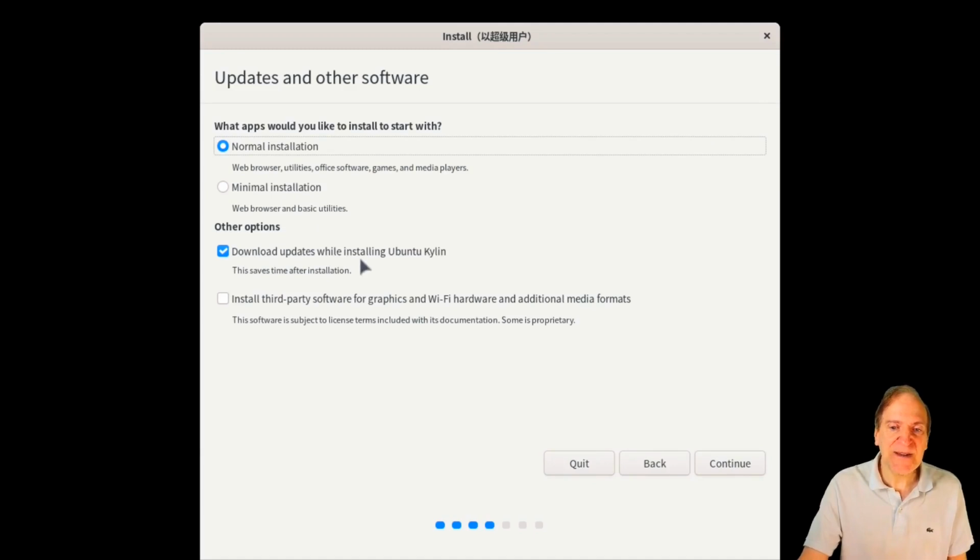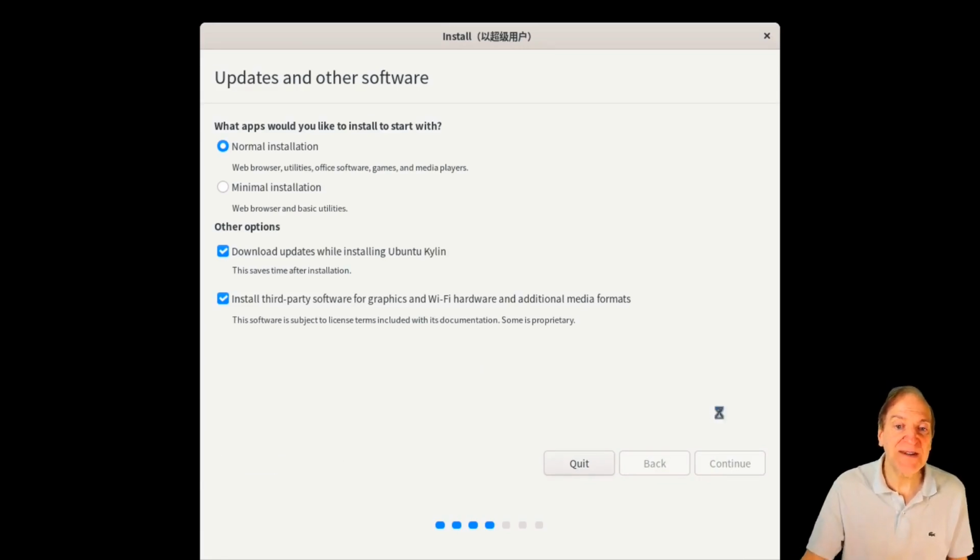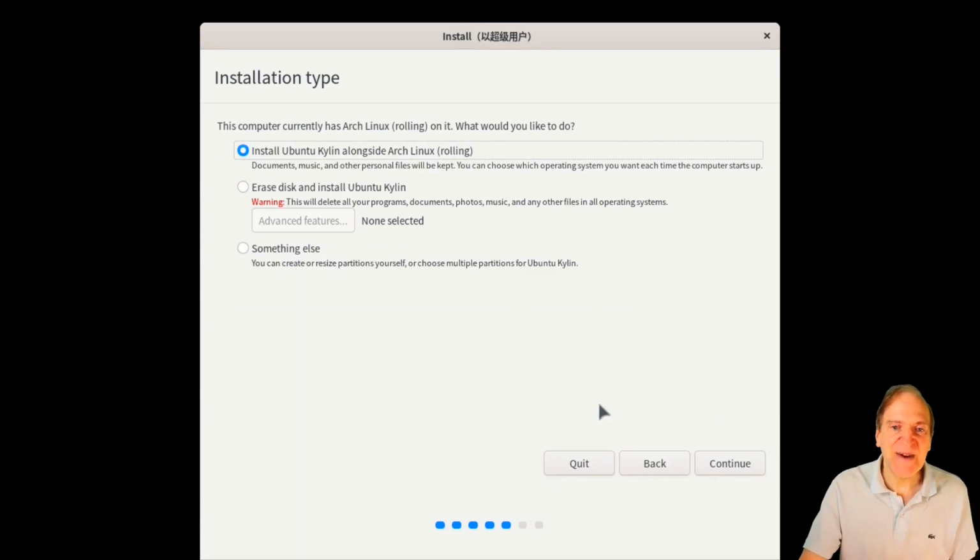And then downloading updates while installing Ubuntu Kylin, that's good. And then I'm also going to check this box, install third-party software for graphics and Wi-Fi hardware and additional media formats. And I would recommend that personally because you're a lot less likely to have issues, especially with Wi-Fi or other networking things like that, with that checked. So I'm going to go with that and hit continue, and then it's going to prepare the drivers and go to the next step.